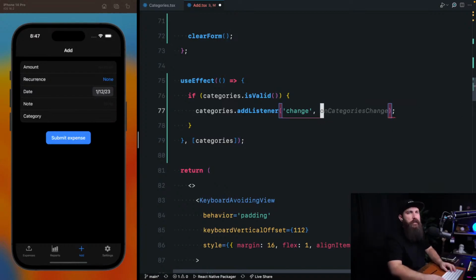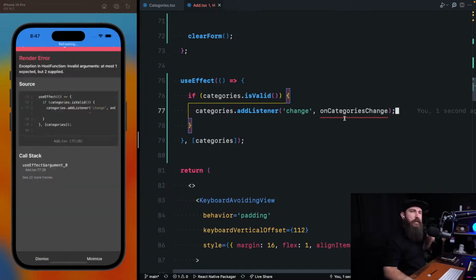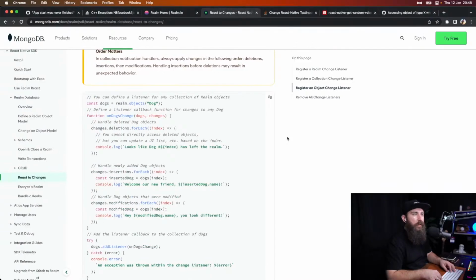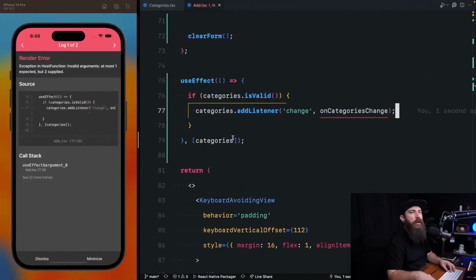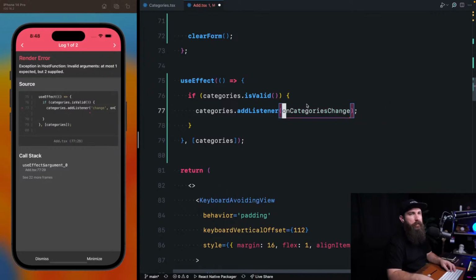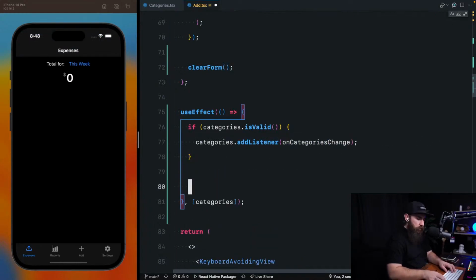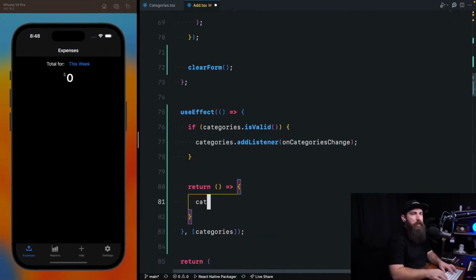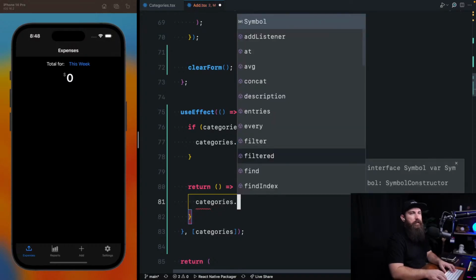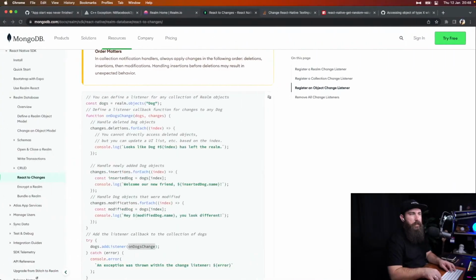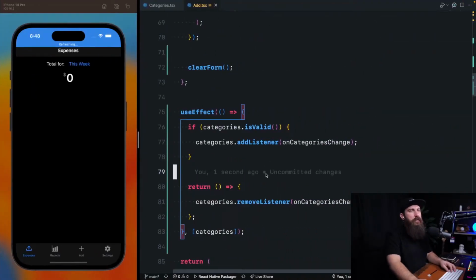Okay, so add listener. What do we do here? This is not accepted. At most 1 expected, but 2 supplied. Okay, there we go. Sorry, our fault. But now we need to return a cleanup function that does categories.remove listener on categories change, because we want to clean up afterwards.